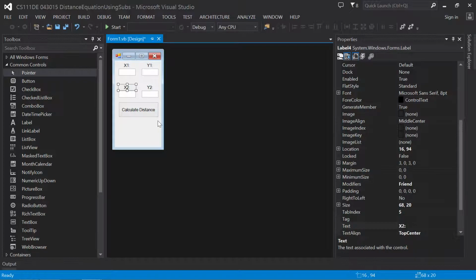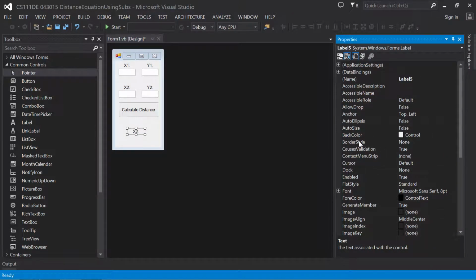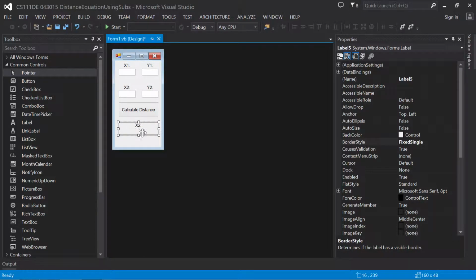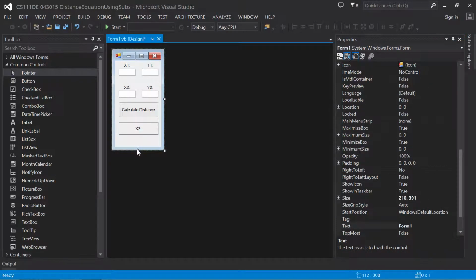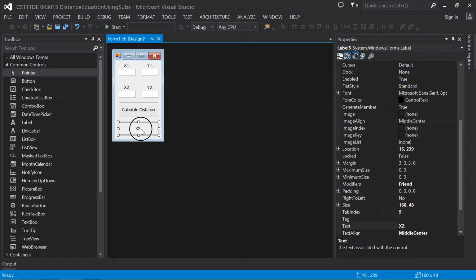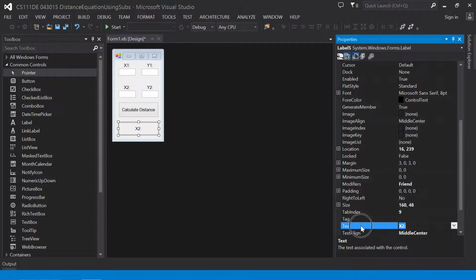just take a label, copy and paste a label, and we'll make the border style single. I'll open up this label so it looks something like this. I don't want the text to be in the top center. I want it to be in the middle. So for the text align property, I'll change that to this guy over here, middle center. And I got to get rid of that text. So text property, delete. Perfect.